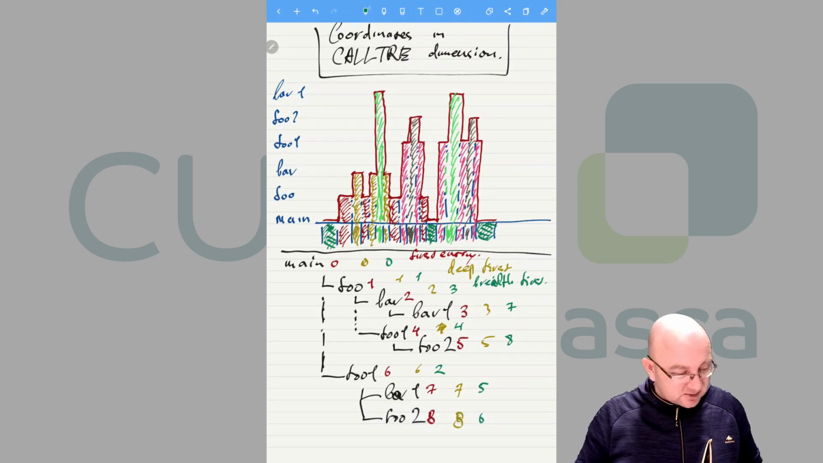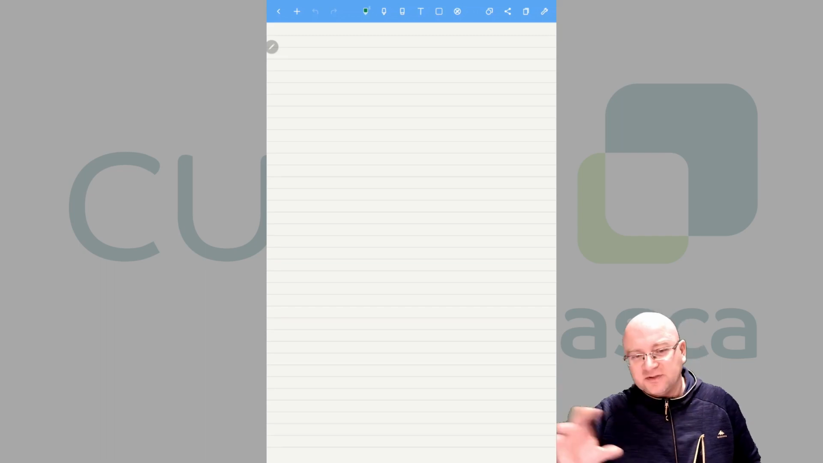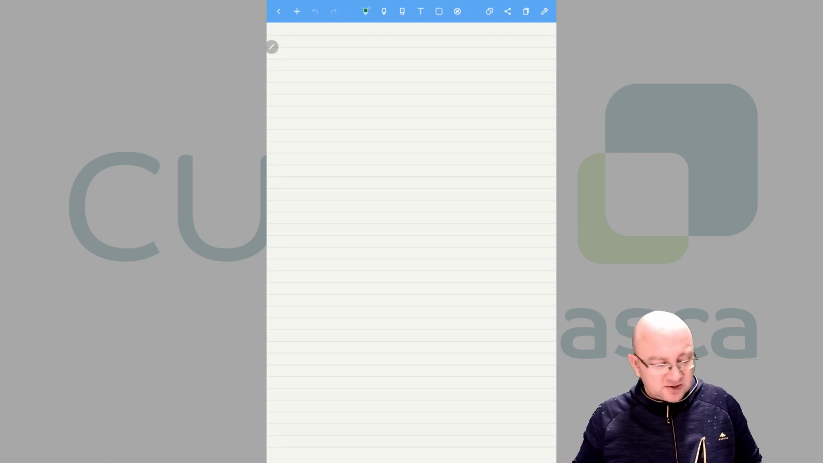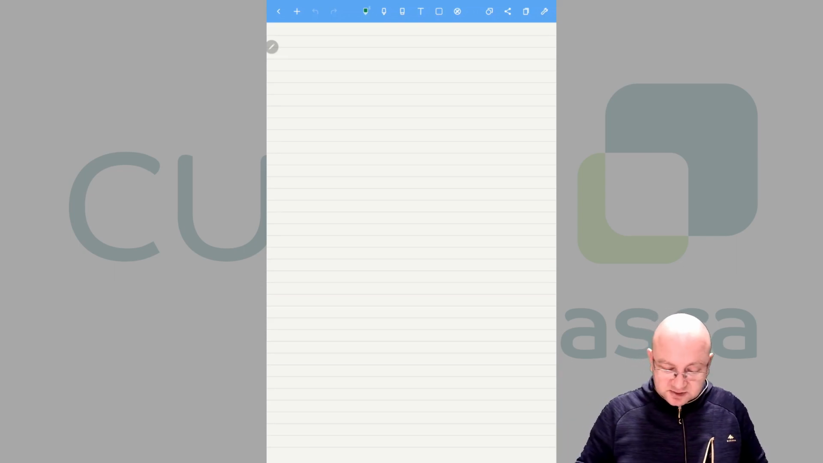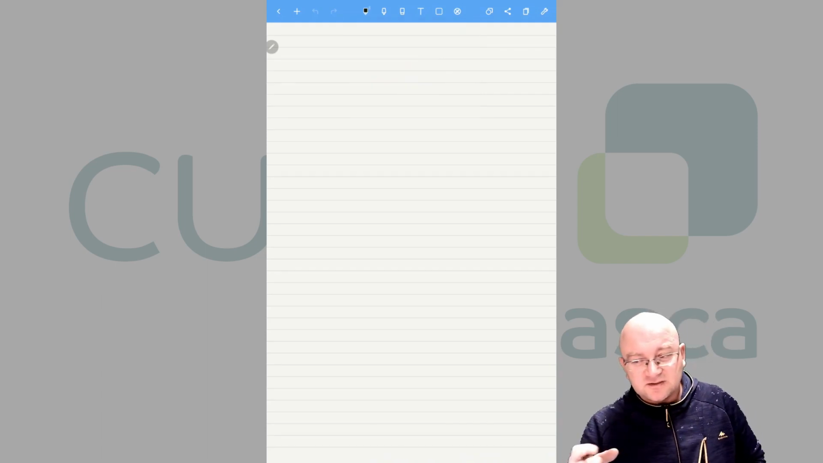Okay, and the last dimension is the system dimension. Here I would probably repeat in a little more detail the initial explanation. The system tree has slightly different properties than any other tree.